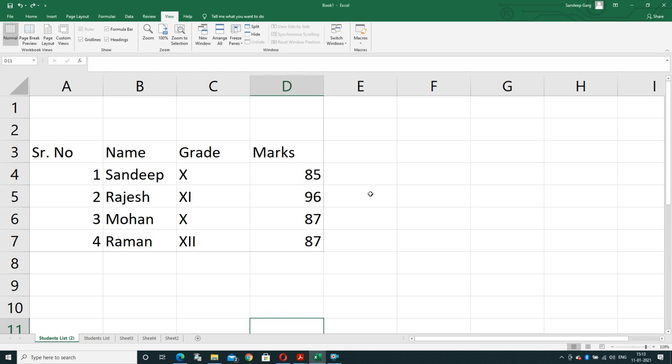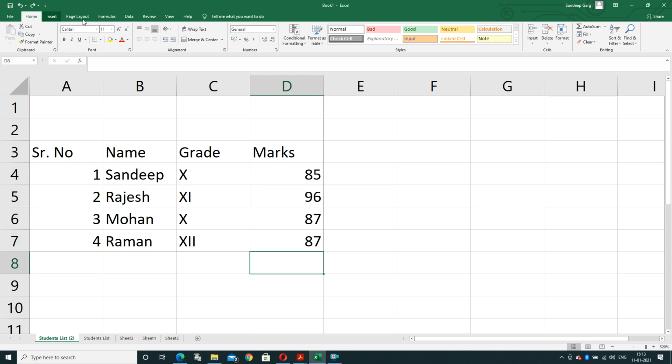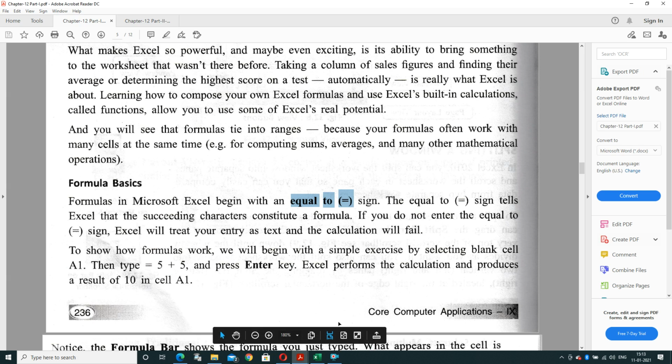Suppose I want to add these four values. What I'll do? I'll click here, and in the Home option I have the built-in formula that is AutoSum. I'll click here. It will calculate the sum of all this. I'll select this and press enter. Automatically the sum of all four values is completed. It is the AutoSum formula that is available in the Excel sheet.